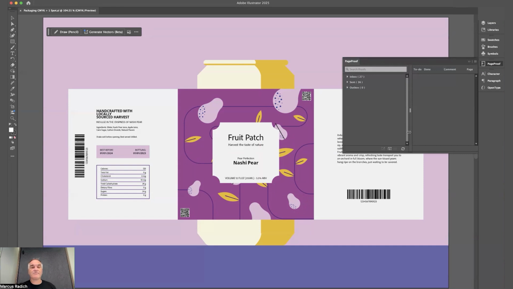So, and here's my file. And I've got the PageProof plugin added to my copy of Illustrator. So it's over here, PageProof panel. If you don't have this, you can get it just free from Adobe. Just go into your Creative Cloud application, go to plugins, search for PageProof, and you'll be able to install it. It's a free one that you can use.